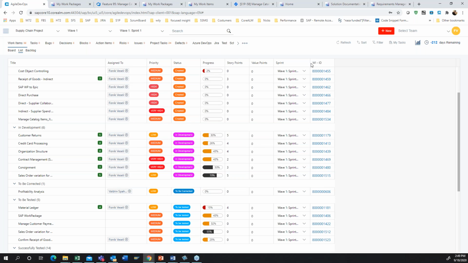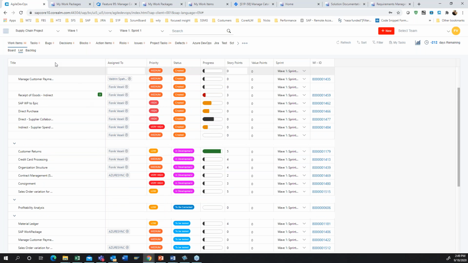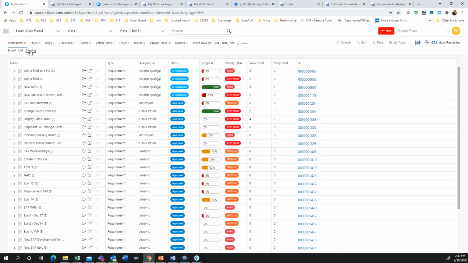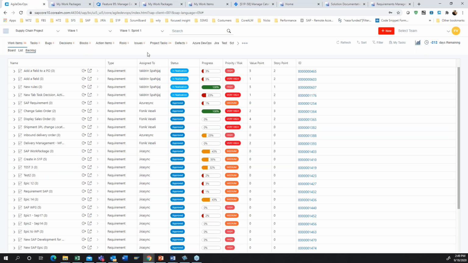I can go into the work item ID and open them directly from here. And what's in testing, and all of them that have been successfully finished, I can see there. From the backlog view, I can also view the requirement: what's going on in there, what work packages do I have, what processes. I can click on there and go directly to the process that it's mapped to.